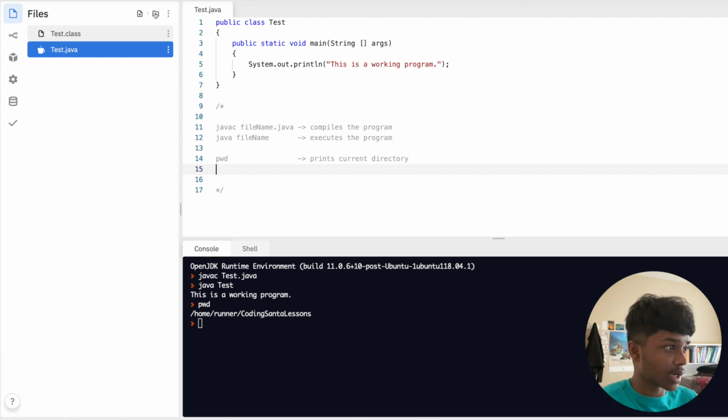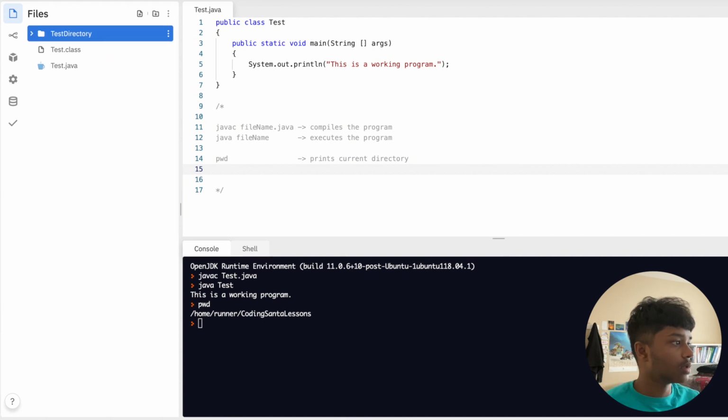To simulate this, I'm going to create a directory, which in my case would be add folder, and call it test directory. And as you can see, I've added a folder here. And inside the folder, I'm going to add a file called test2.java.